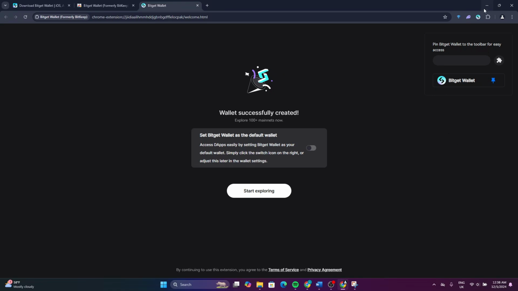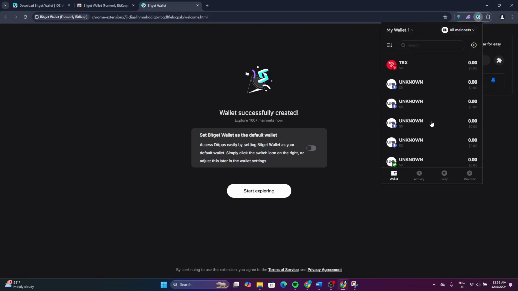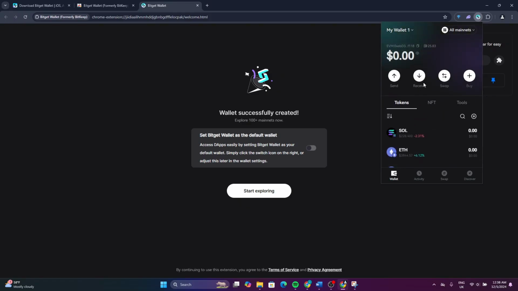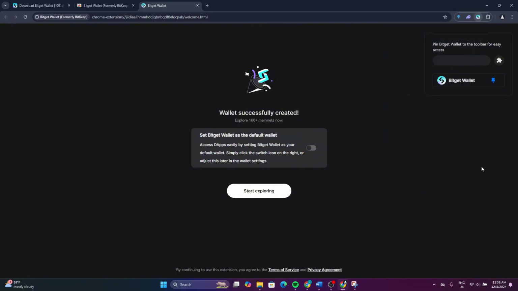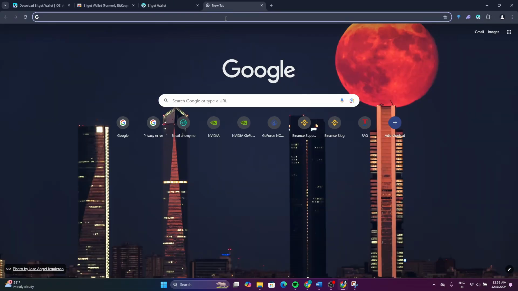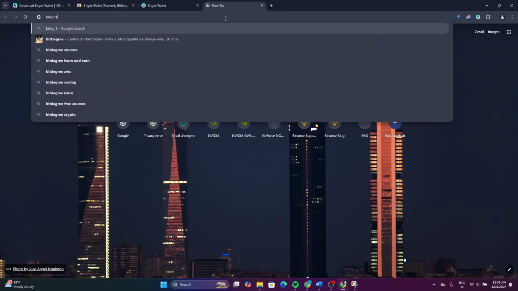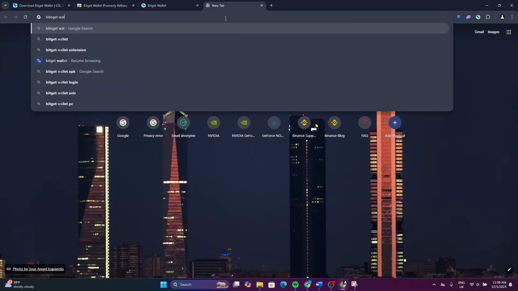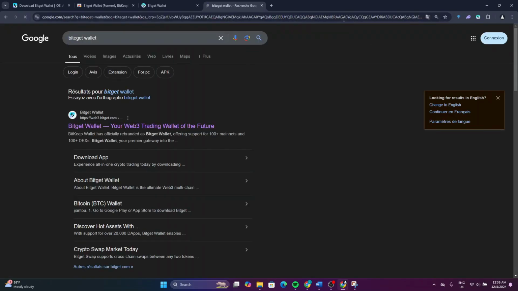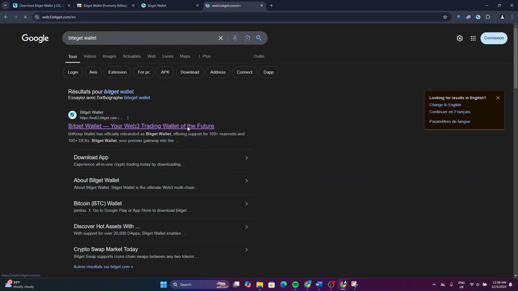Now what you need to do is click on the Bitget wallet icon in the top bar, and as you can see, here is your wallet. You can send, receive, swap, and buy. Now after creating your Bitget wallet on your PC, let's see how to connect it. Open a new tab and type Bitget wallet. Now enter it, so we will go to the website.